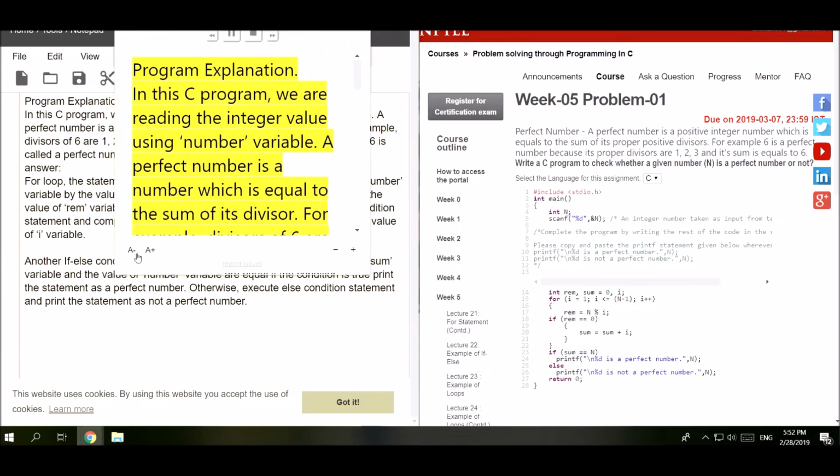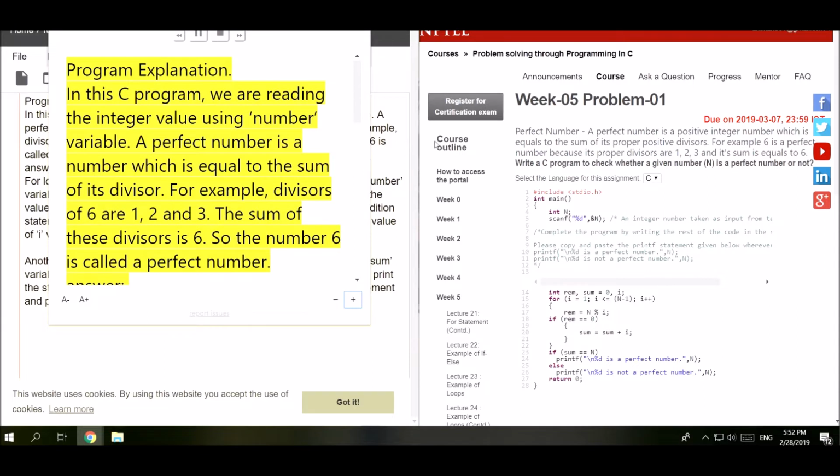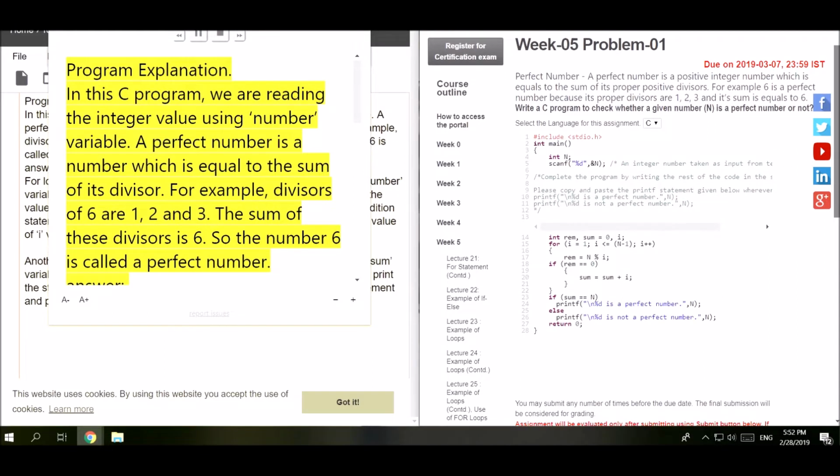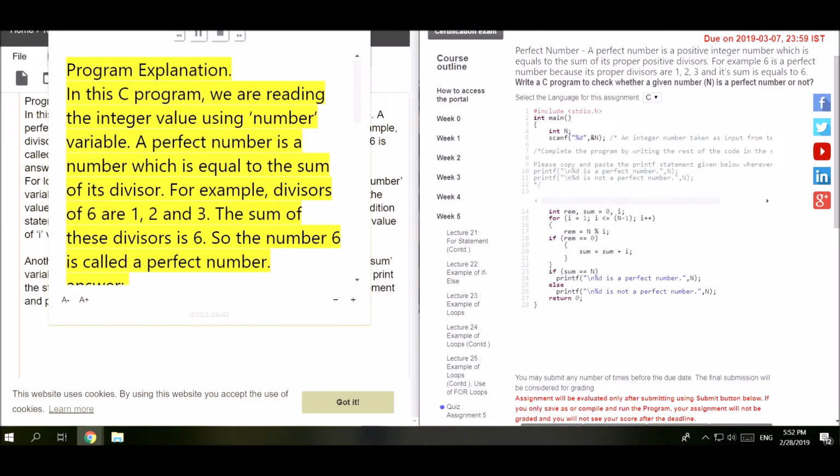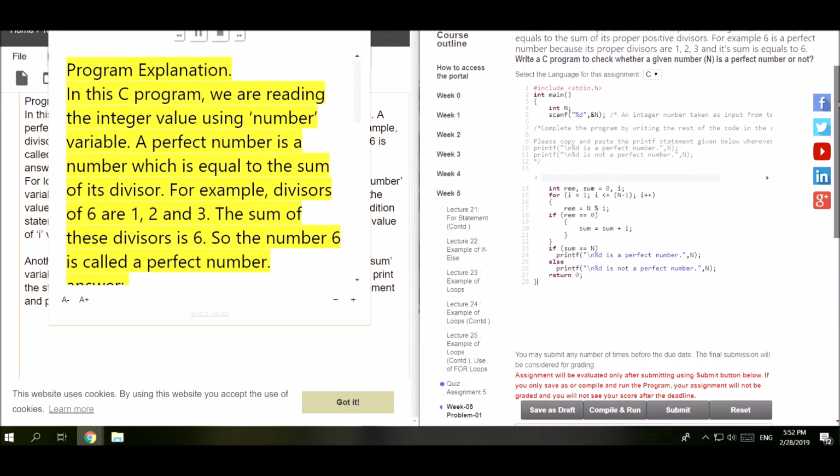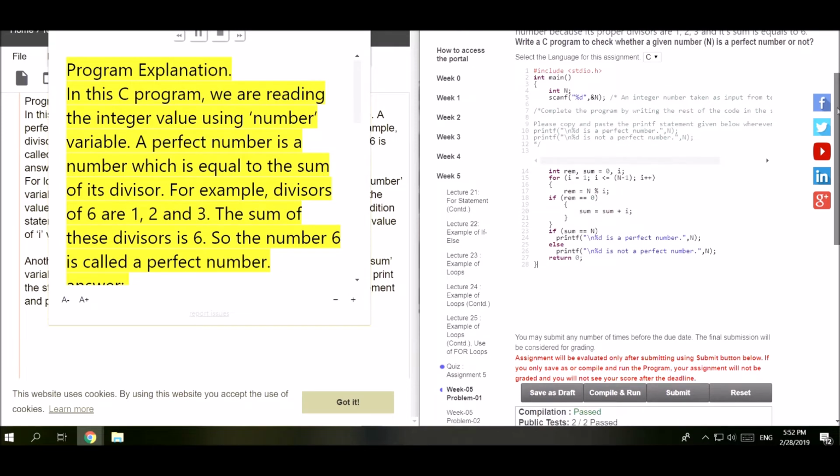A perfect number is a number which is equal to the sum of its divisors. For example, the divisors of 6 are 1, 2, and 3. The sum of these divisors is 6. So the number 6 is called a perfect number.